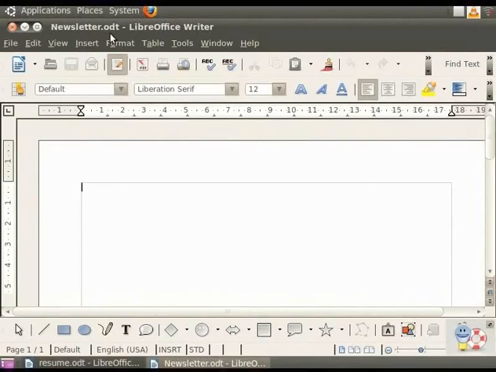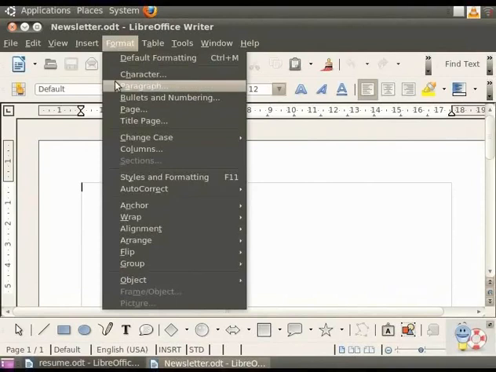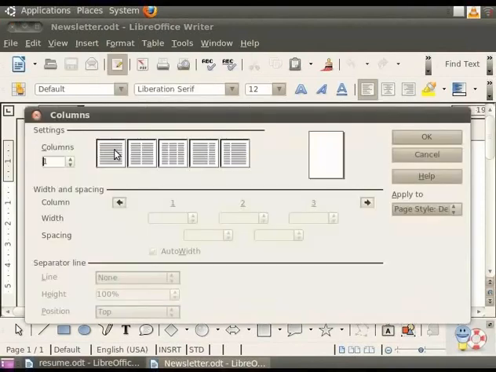To do so, first click on the Format button in the menu bar and then click on Columns. A dialog box appears with various options, selecting the number of columns you want, setting the width and spacing of these columns, as well as setting the various properties of the separator lines. We will select two columns for the newsletter document by increasing the column field value to 2.